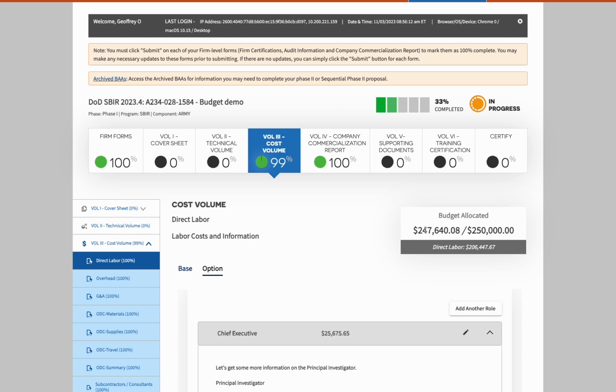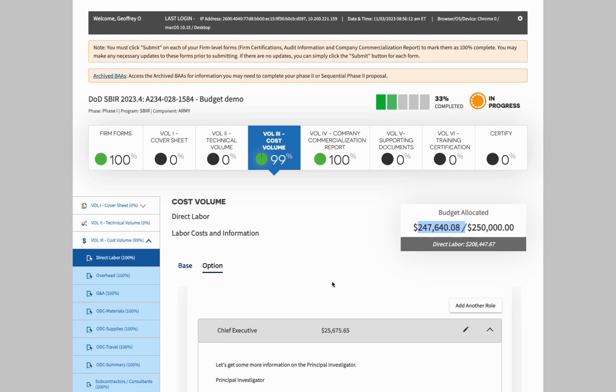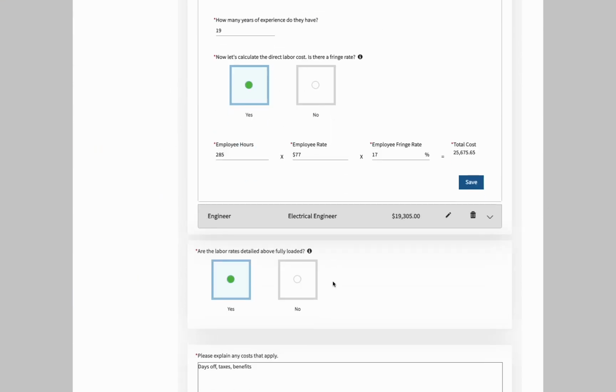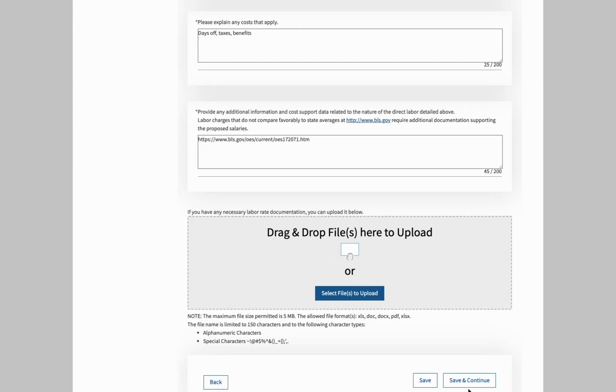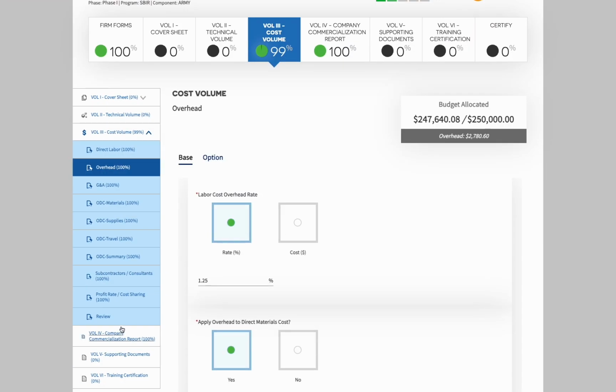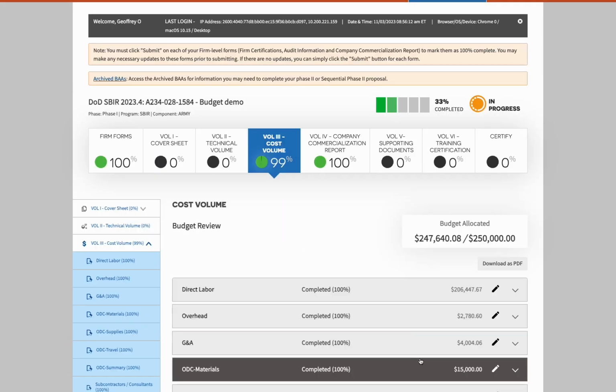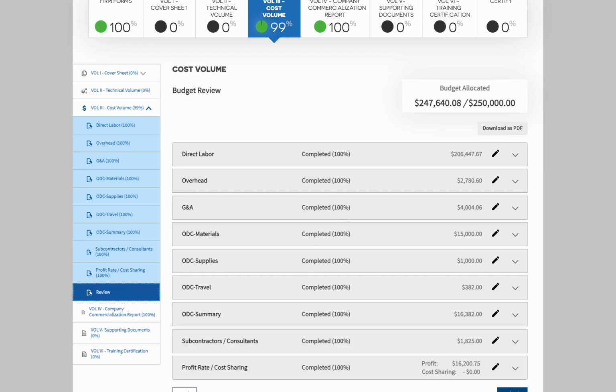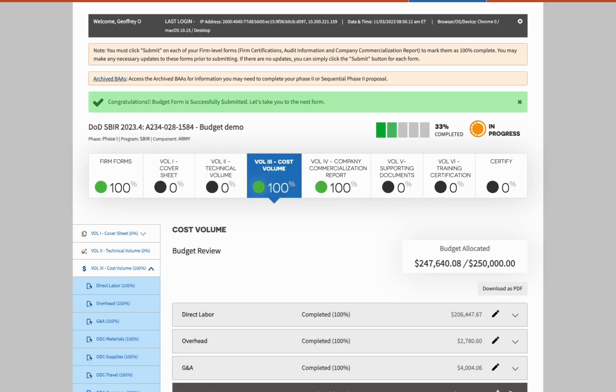The limit's 250. We're at 247. If you want to fiddle around and get that last $2,000 to hit it closer, go right ahead. It's so close that I'm happy with it. All right, let's go back to review now that we've shaved that little bit of option value. Submit. And it has been successfully submitted.